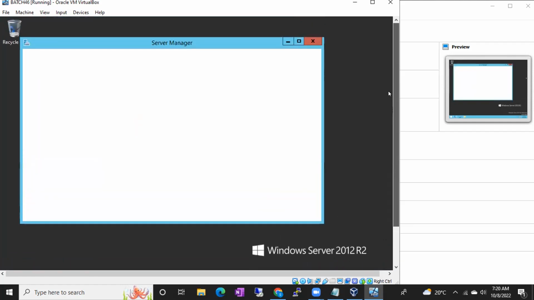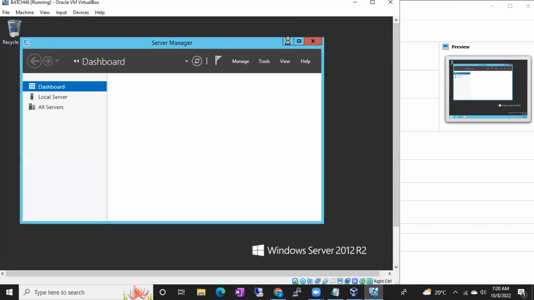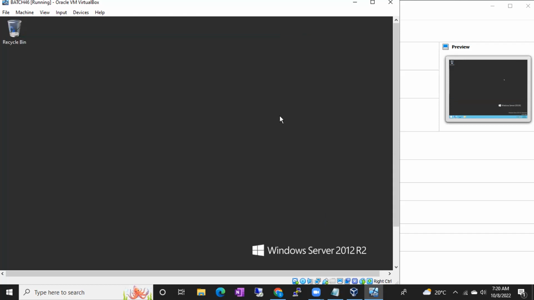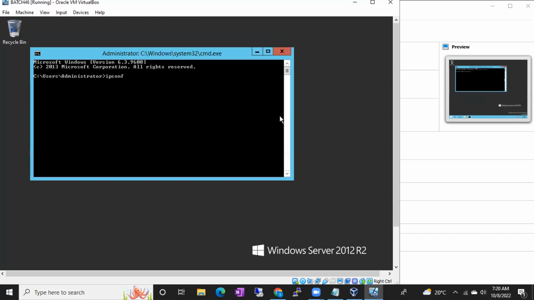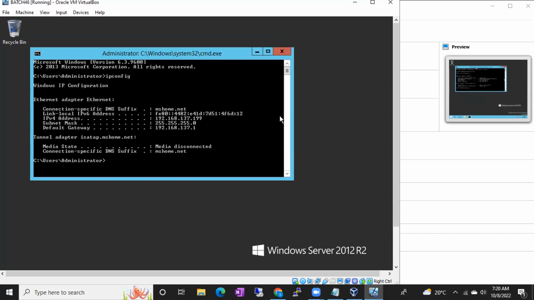Right. So what do I have to do now? I have to check the IP address first. I want to connect to the server remotely, right? So let's check the IP address in the server. CMD, ipconfig. I hope you know how to check the IP address. ipconfig you have to give, guys. So the IP address is 192.168.